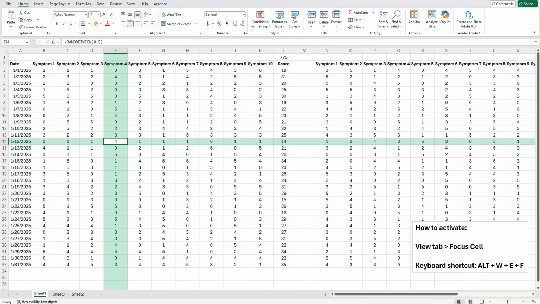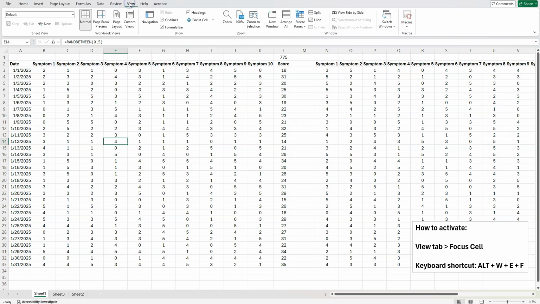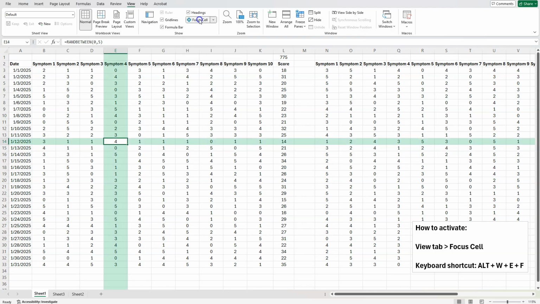In this video, I'm going to show you the Focus Cell feature in Excel, which highlights the row and column of the active or selected cell, just as you're seeing on my screen right now. To turn this feature on, just click on the View tab here, and then in the center, in the Show section, it's right here, Focus Cell. So you can turn that on just by clicking on this.